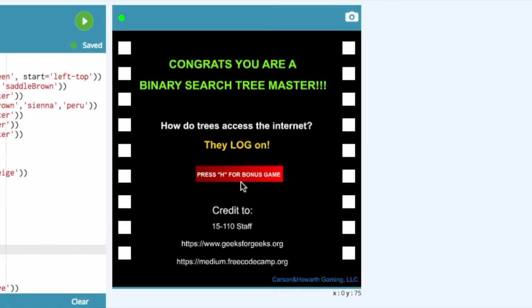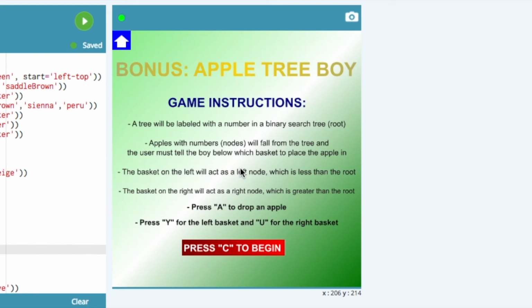And I also added a bonus feature, a bonus game. So by pressing H, it's called the Apple Tree Boy. It's basically just hitting on the point that the left node has to be less than the root and the right node has to be greater.